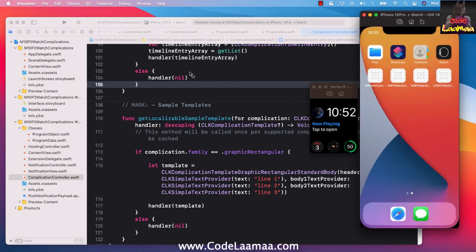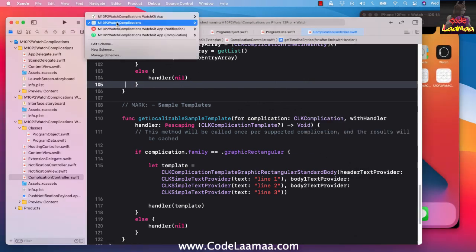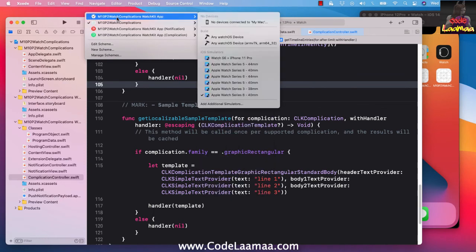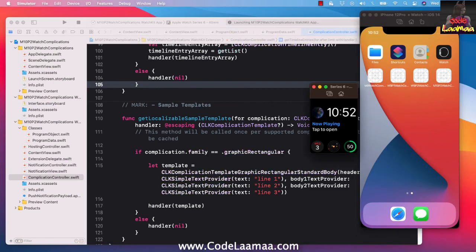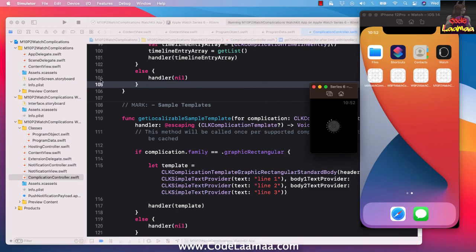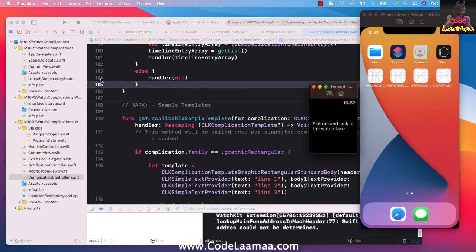So now, what I need to do is I need to run this on the watch as well. So I'm going to switch my target to the watch. I have my Apple Watch Series 6. There it is. Hit run. All right, it's going to let the app run just to make sure it gets installed. All right, see, it says exit me and look at the watch face. All right, so that's fine.